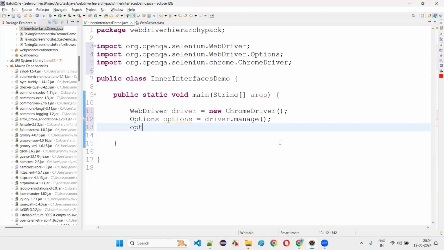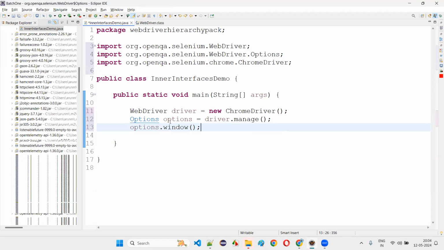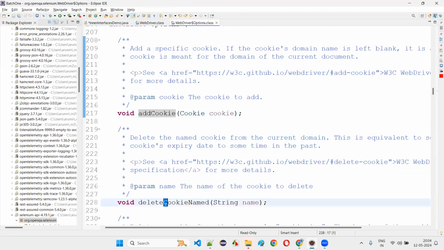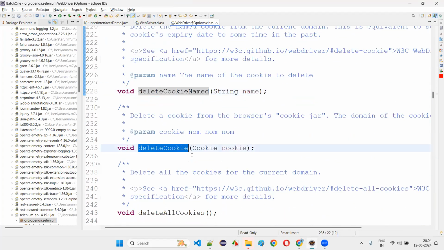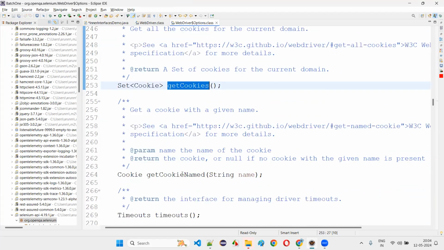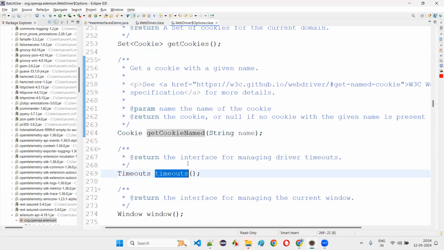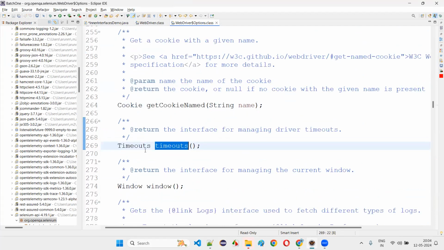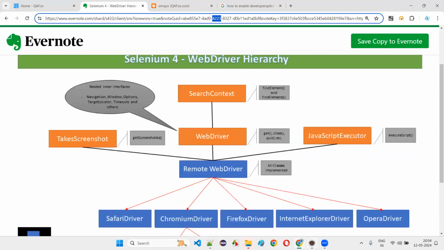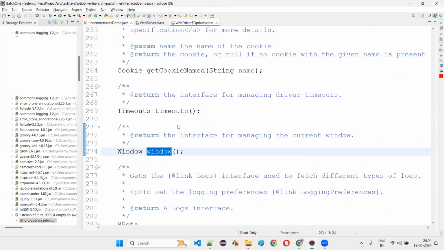Here if I say options dot, I'll get window kind of methods. If you go to the options interface, there are many methods inside it, like the add cookie method, delete cookie named, delete cookie, delete all cookies methods. This options interface has get cookies, get cookie names, timeouts. Timeouts is a different thing. Window is there. You see, window is coming from here actually. That's where we are writing windows, right?